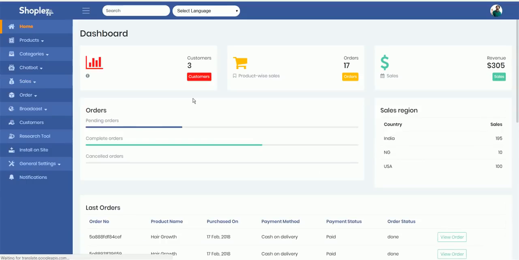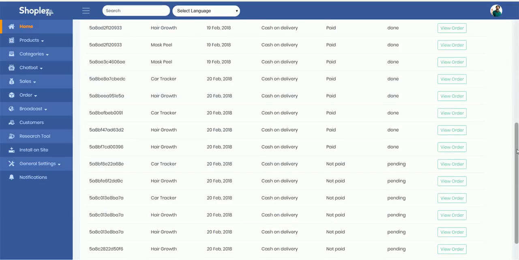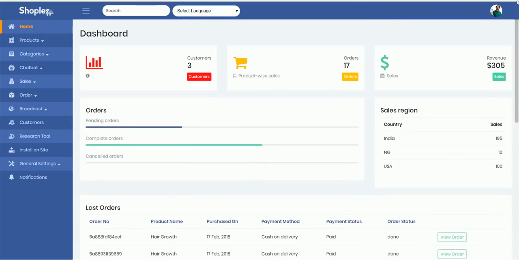Now, this is the Shoplez dashboard, as you can see. We have the menu on the left hand side and the dashboard here, showing the stats. We can see the number of customers, the total number of orders and the revenues generated so far. You can also see the sales region where your sales are coming from, and the last orders can be seen below.